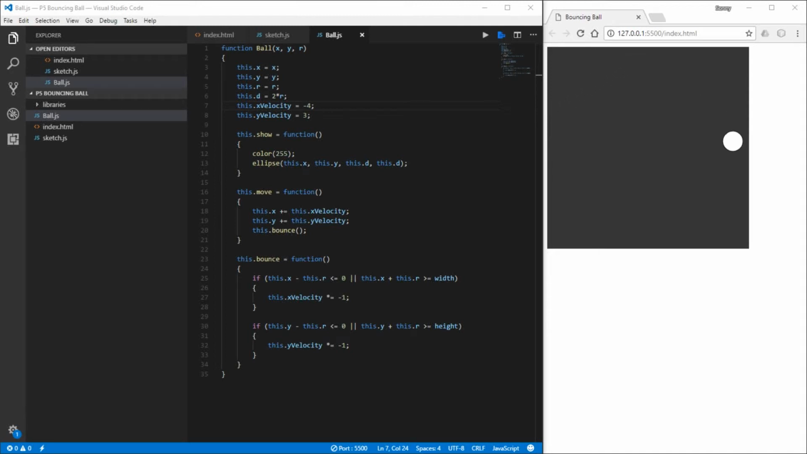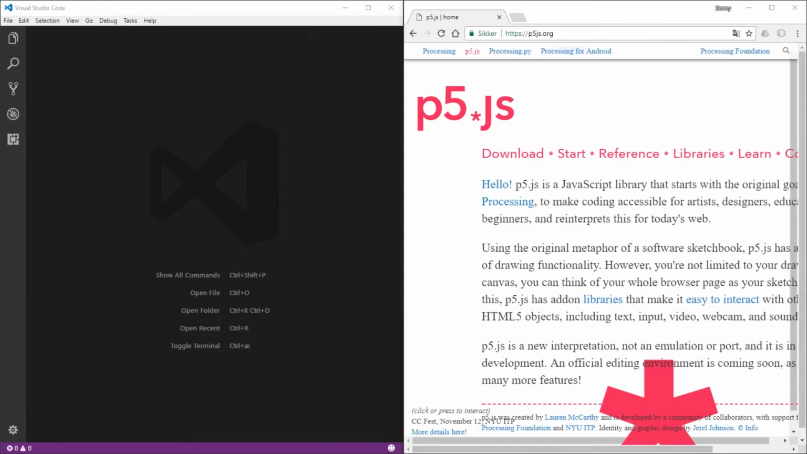Hi, in this video we're going to make what you're seeing on the screen right now, and we're going to use the p5 library, which is a JavaScript library that makes it very easy to draw things on the screen very fast. Let's go. The library we'll get at p5.js.org.